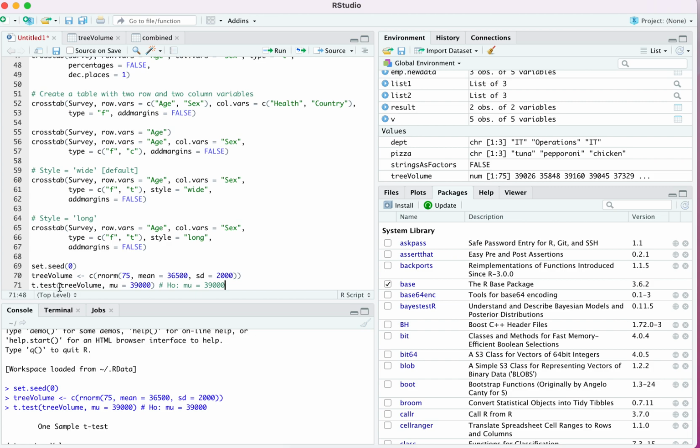In our t-test, mu depends on what you want. For this example, I want to know whether the mu is less than the number of shipment. In this case, for the tree volume, is it less than 39,000? So our null hypothesis is mu equals 39,000. I already ran this just now.